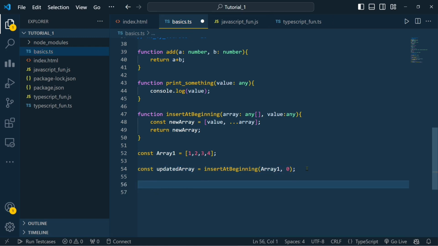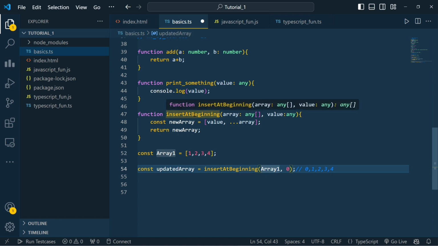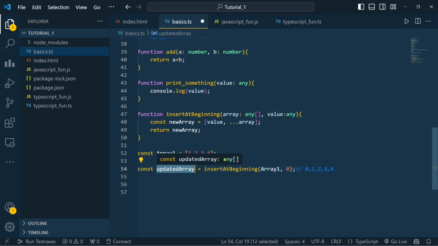So the output for this array will be 0, 1, 2, 3, 4, right? This should be the output. But the problem here is, if I hover over updatedArray, it is of type any array. So an array full of any kind of values. TypeScript doesn't pick up that it's an array full of numbers, because if you hover on the function, it has array as any type and value as any type, and it returns also an any type array. So our updatedArray is not of type array of numbers, it is of type any array.